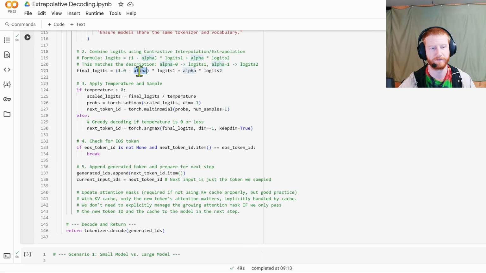We're going to use this alpha value to scale between logits 1 and logits 2. And we can use alpha greater than 1. Once we have these logits, these scores for different possible next words, we can scale them by the temperature, which is just standard language model sampling, turn them into a set of probabilities using the softmax operation, and then pick the next token from that distribution. We could also just take the one with the highest score if we're doing so-called greedy decoding.